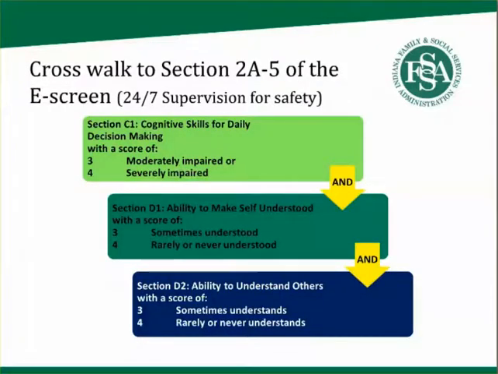So here we've hit our first crosswalk from our current e-screen into the interRAI. So to ensure quality and accurate clinical assessment, for an individual in this situation needing 24/7 supervision, which is currently our Section 2A5 e-screen indicator, this will now crosswalk into 3 sections. Section C1, which was the cognitive skills for daily decision making, with a score of 3 or 4, and Section D1, ability to make self-understood, with a score of a 3 or 4, and Section D2 will apply, which is the ability to understand others, with a score of 3 or 4.